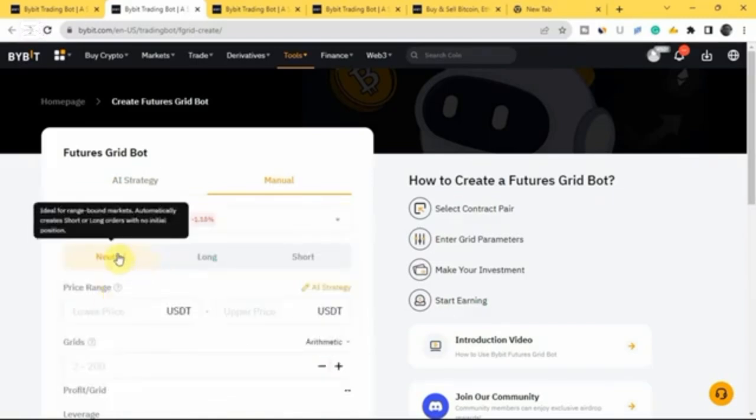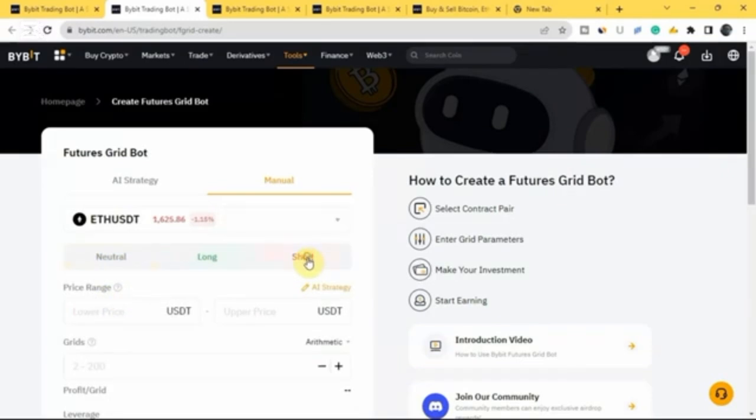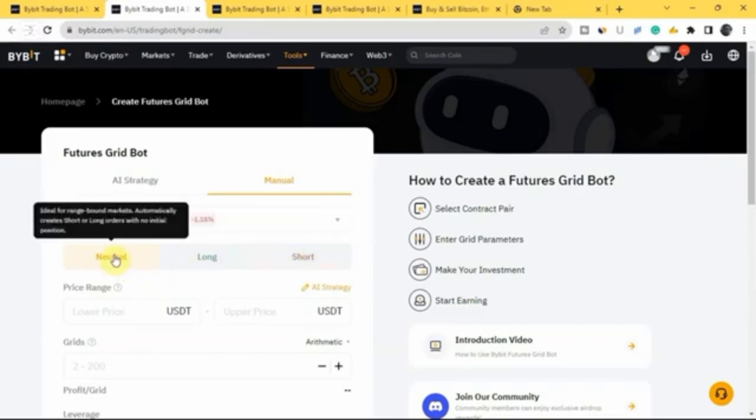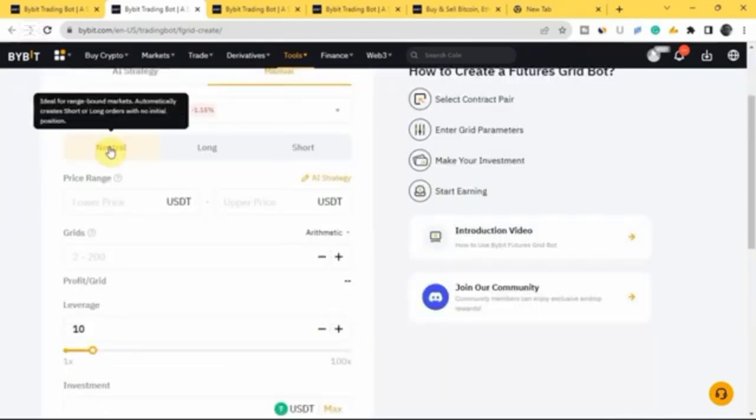And the next thing is to pick neutral or long or short. Now neutral is going to be taking short or long orders for you. For long, it will be taking long positions for you, and short will be taking short positions for you. Now for this video, I'll be leaving it at neutral. So I want it to take both long and short trades for me. Now the reason why I'm picking neutral is because I want to use it as an experiment to see how this is actually going to work out and look like.